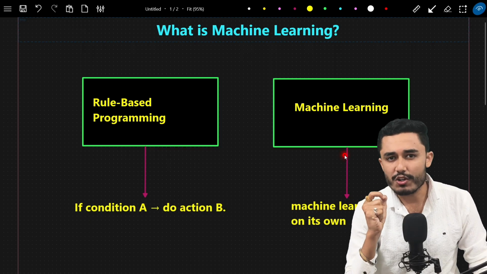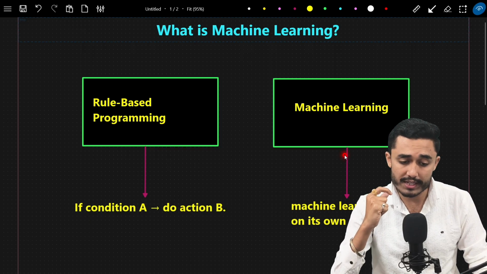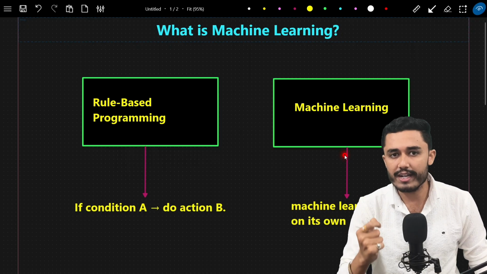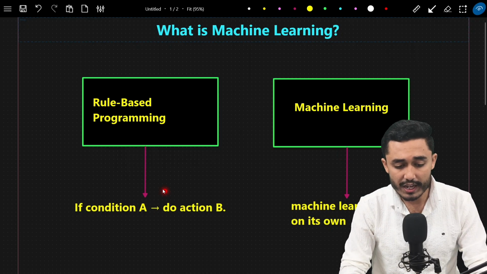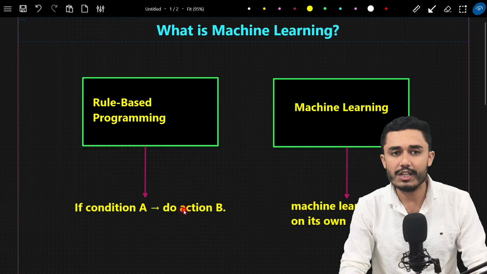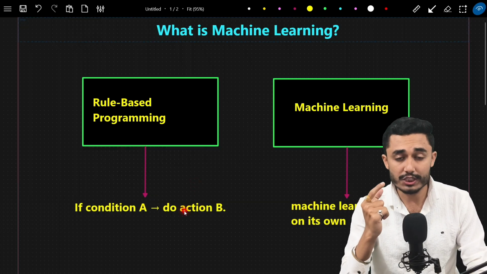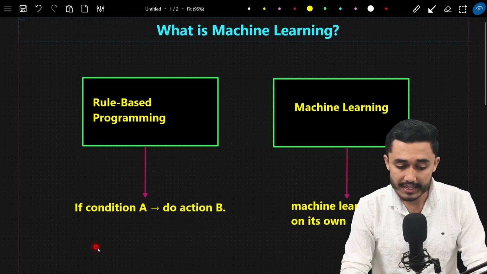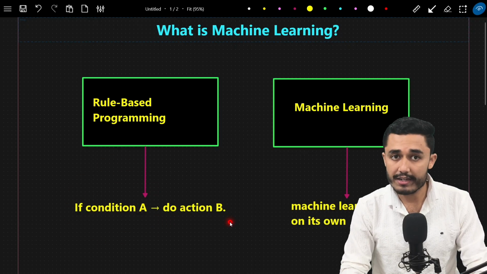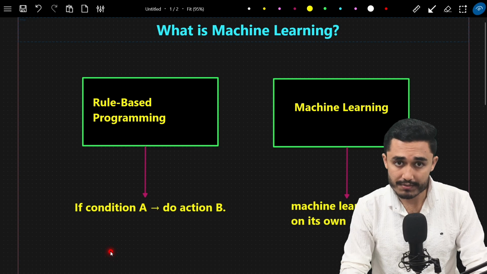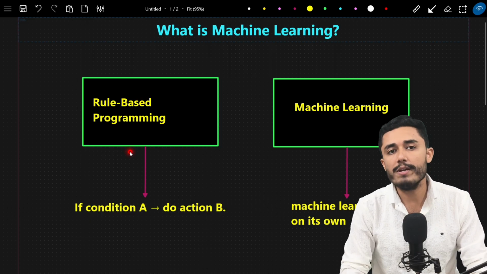See, traditionally computers work with explicit instructions, guys. Means we have to give the instructions explicitly. Like for an example, if condition A occurs, then do action B. Like if a user types, suppose, a wrong password, then show an error. So here we have basically given a condition. If that condition is met, then do the action B. Like if the user types a wrong password in our system, then show an error. So we have first set the rule. So this is rule-based programming, guys.